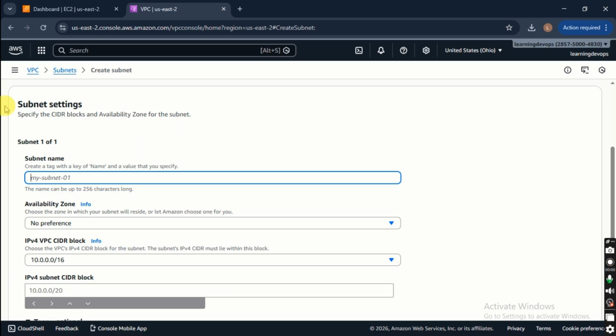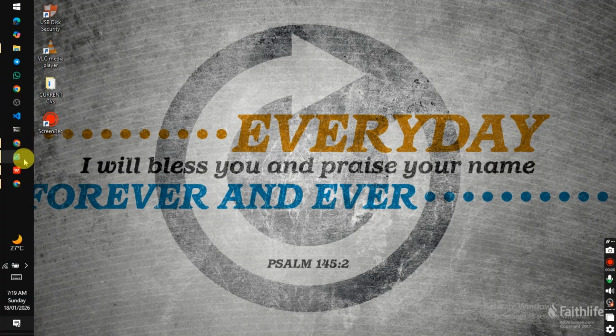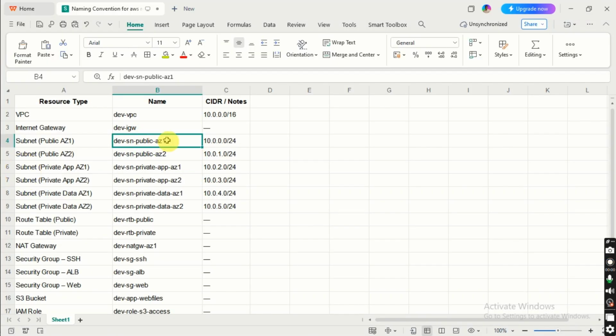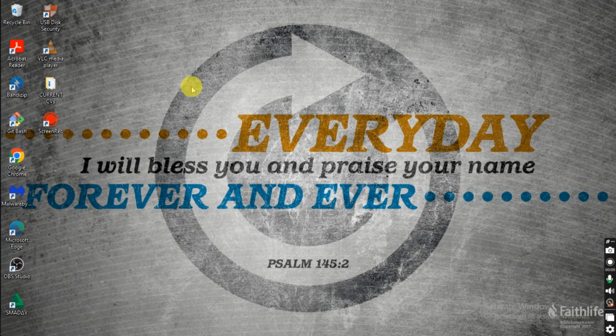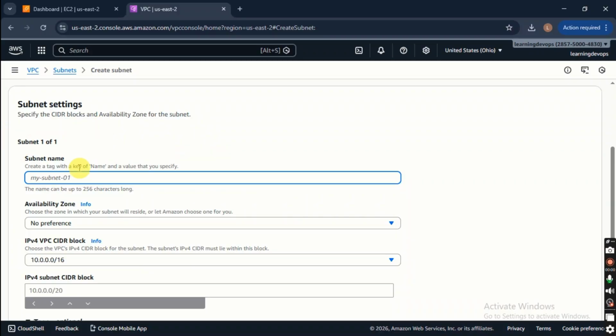Perfect. So let's use the naming convention. I'll copy this name, dev subnet public AZ1, basically. So go back to our server and paste that name.